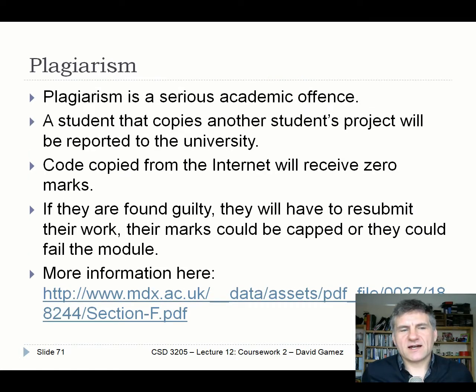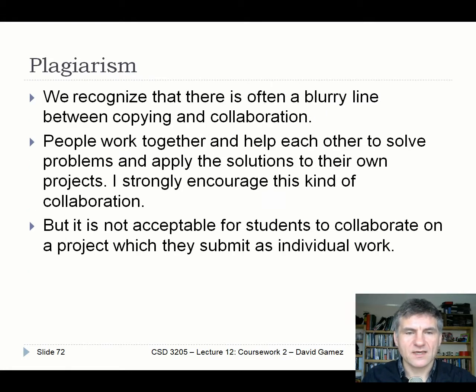So you've been told this many times: plagiarism is a serious academic offence. If you just copy someone else's project, I'll report you to the university and they'll do whatever they do. They'll probably ask you to resubmit it. They may give you some mark penalty. You may even fail your module, or in the worst case, fail your degree. Okay, just don't do it.